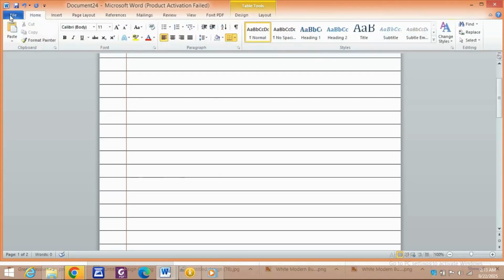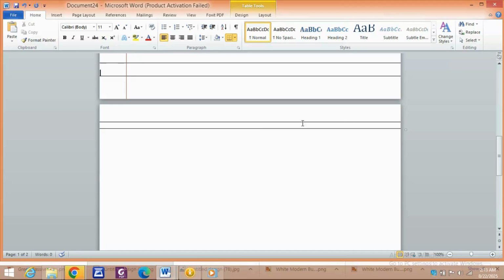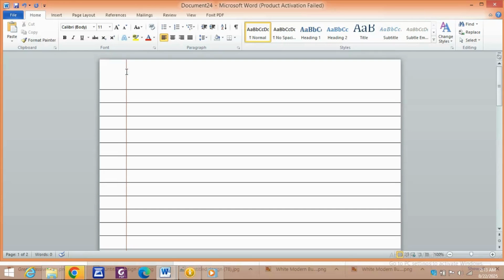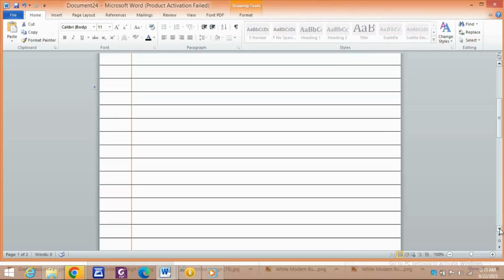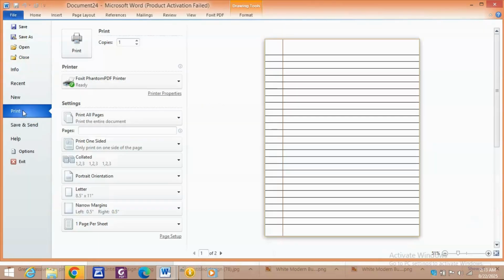After making this book, let me show you how it looks. See, this is the book. This is the right book, and I don't need this one. This is our book, and we can move this one a bit here, a little bit. Right, let's check how it looks. Yeah, this is our book.